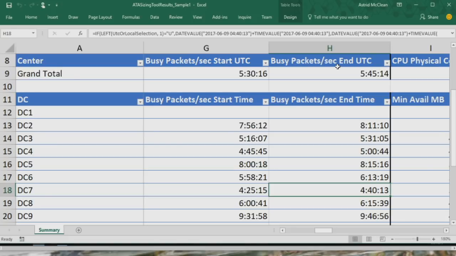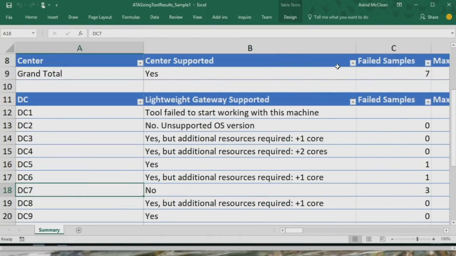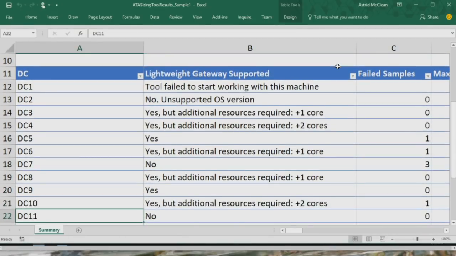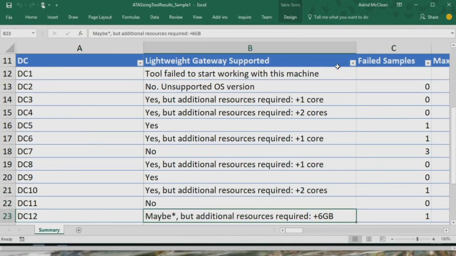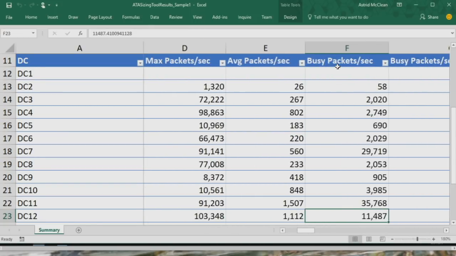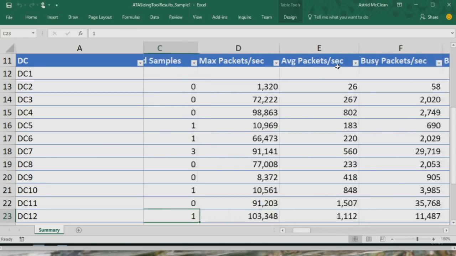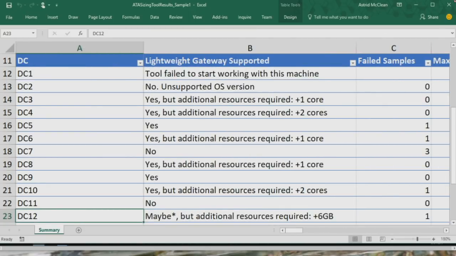And then the last one I'll show you, we have this great one that says maybe, which is a, hey, you're close, but not quite close enough. For this one, it's just over 10,000 packets per second. So it might support it with the right resources, and we have a contact in the tool that says, hey, you can email us and talk to us about what the sizing might be appropriate for that domain controller as well. Okay, so that is the lightweight gateway sizing tool, or the ATA sizing tool.